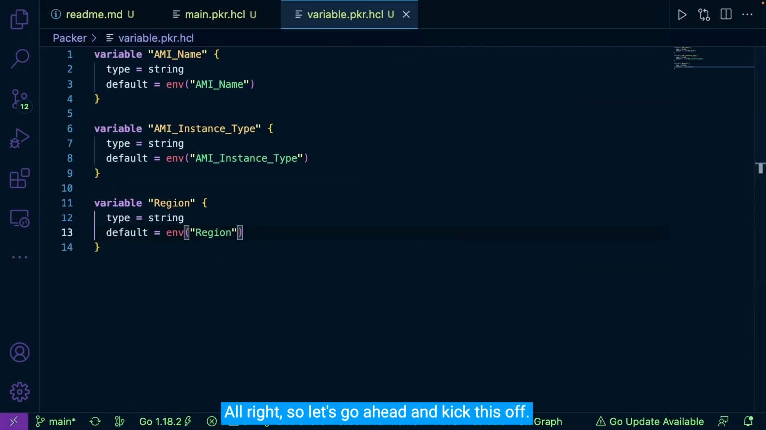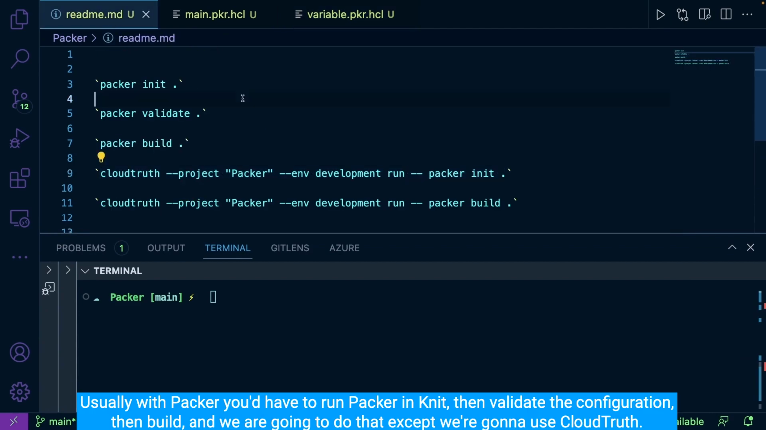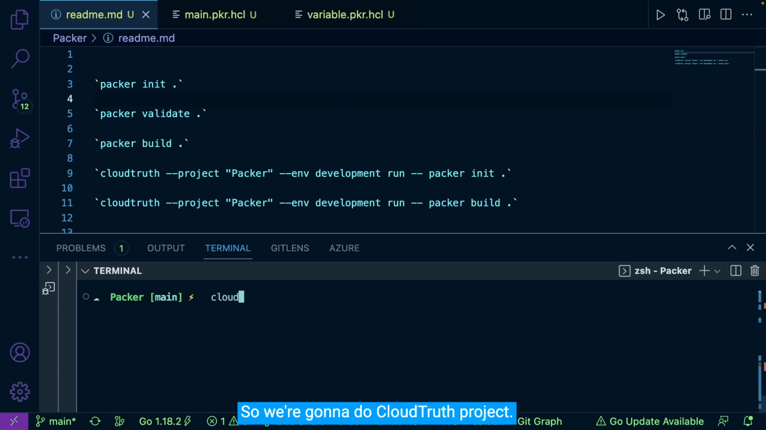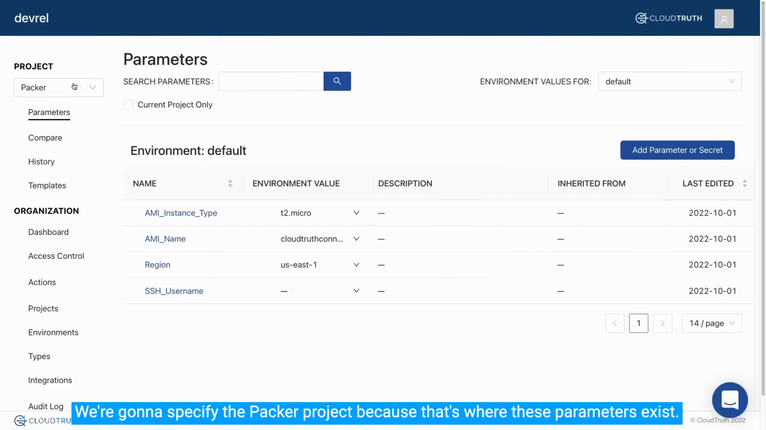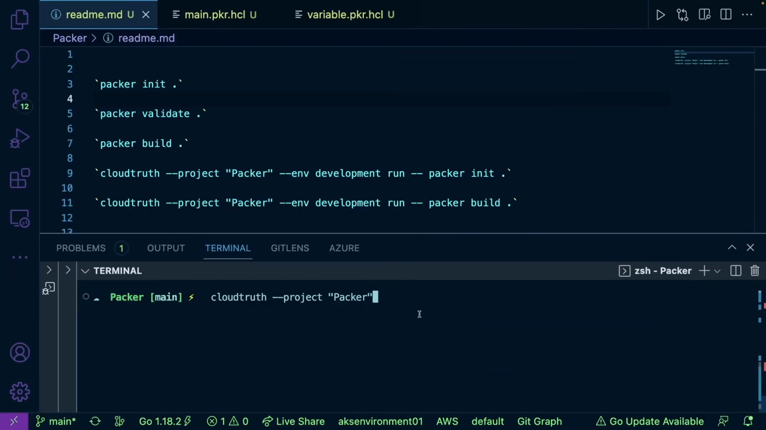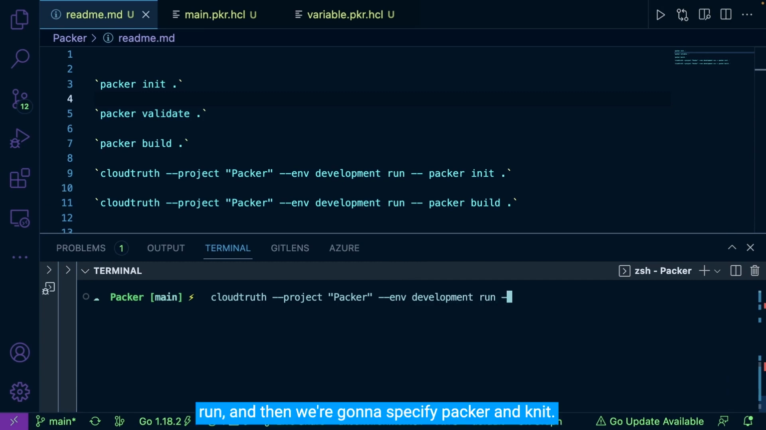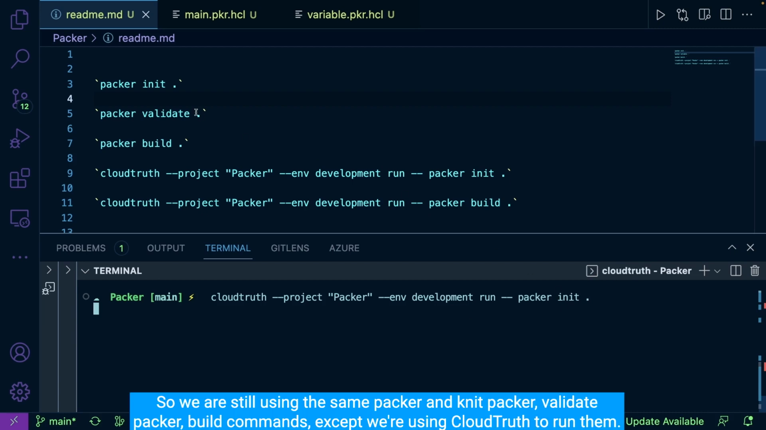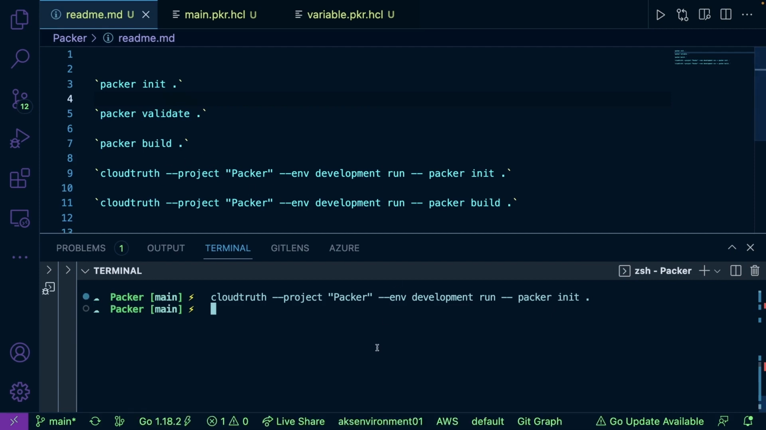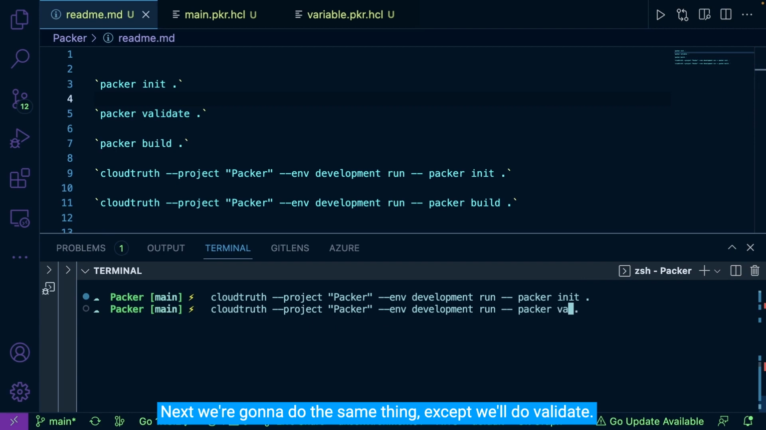All right, so let's go ahead and kick this off. Now, usually with Packer, you'd have to run Packer init, then validate the configuration, then build. And we are going to do that, except we're going to use CloudTruth. So we're going to do CloudTruth project. We're going to specify the Packer project because that's where these parameters exist. Next, I'm going to specify my environment, so development, run, and then we're going to specify Packer init. So we are still using the same Packer init, Packer validate, Packer build commands, except we're using CloudTruth to run them. All right, next we're going to do the same thing, except we'll do validate.